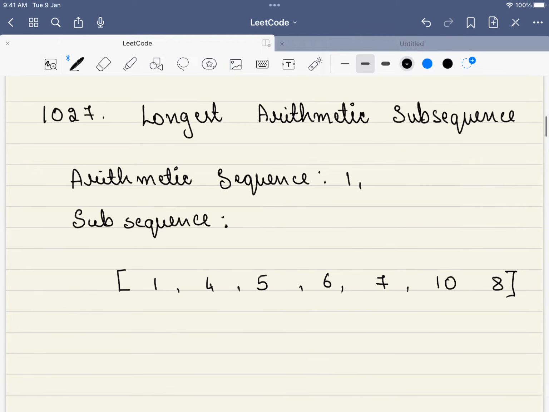For example, let's take this example: 1, 3, 5, 7. The difference between any two consecutive elements is 2. So this will be an arithmetic sequence. But as soon as you add 10 here, this will no longer be an arithmetic sequence. Why? Because the difference between these two elements will be 3 and these two elements will be 2. So this won't be.